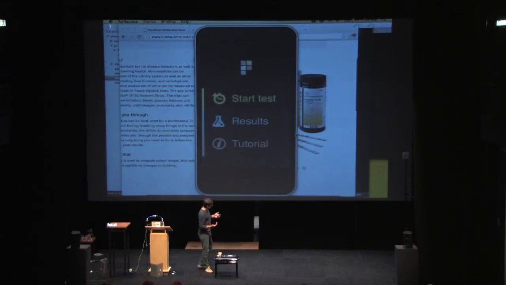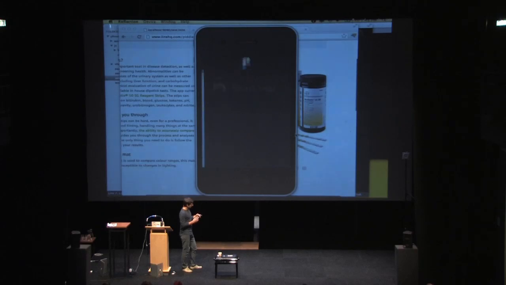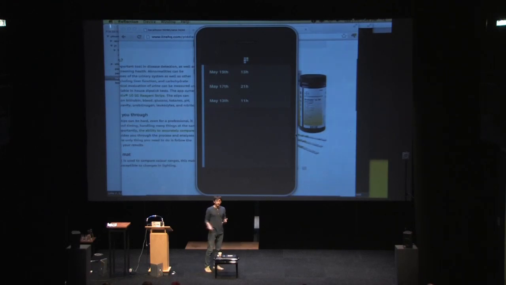So the cool thing is, obviously, this is a phone, and it has internet and it has a great camera, so you can store stuff in a database and pull it off. And so what you can do, unlike with other things, is actually record the results over time and then see what they mean.